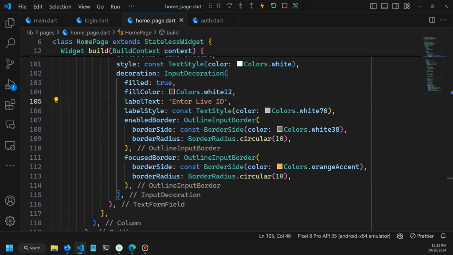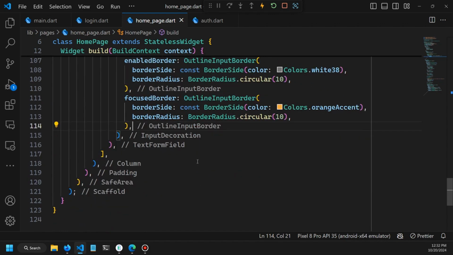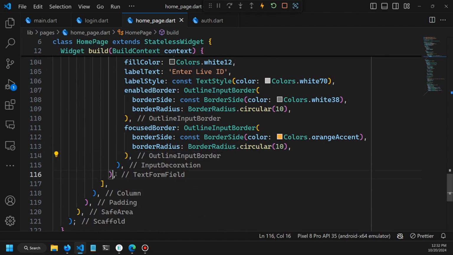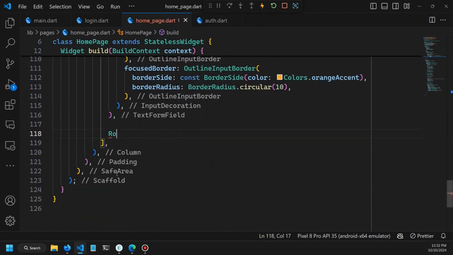So for this, I should create two buttons. Let me create two buttons over here. After showing the text field, I want a row.